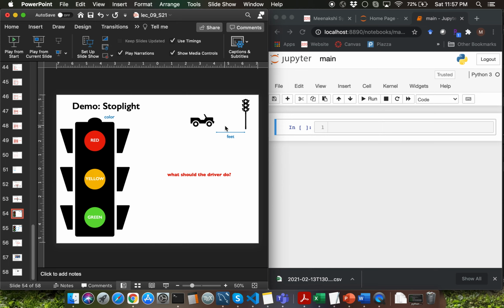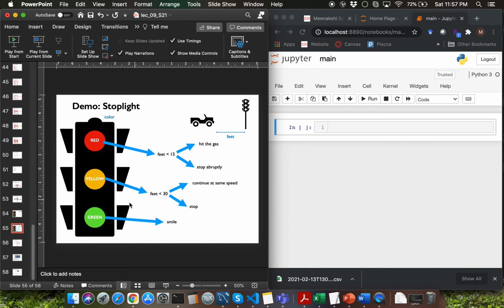What is going to be the output of the program? That's going to be the recommendation that we want to provide to the driver. When the color of the stoplight is green, the program is going to output smile. When the color of the stoplight is red and the driver is within a distance of 15 feet, the program is going to display hit the gas. If the driver is at a distance which is greater than or equal to 15 feet, the program is going to output stop abruptly. We have two other outputs from the program when the color of the stoplight is yellow.